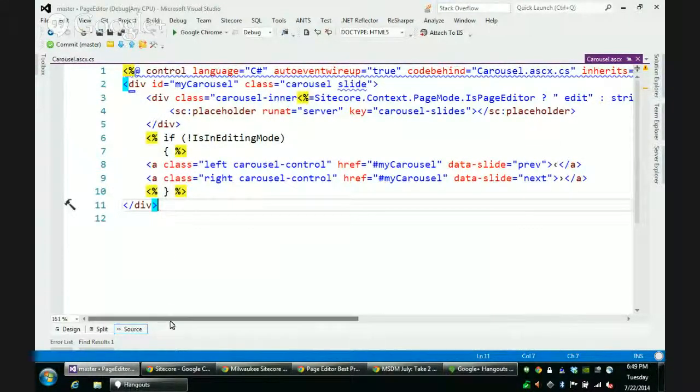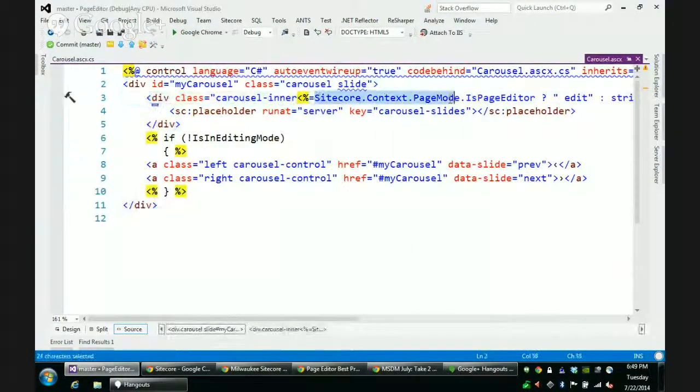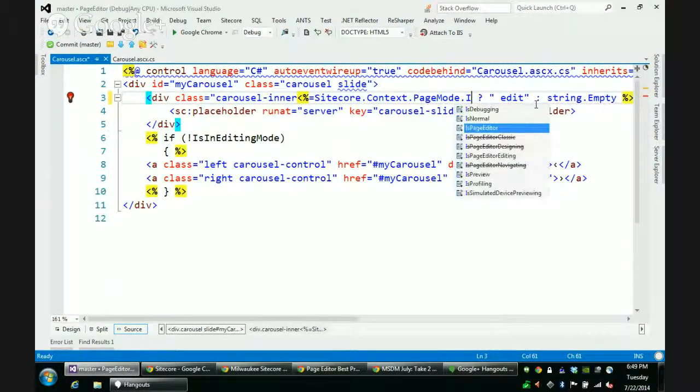The magic of how I get those slides to stack on top of each other is right on the context. There's a page mode property, and basically it's a boolean that says, is this the page editor? If you look at that page mode, there's a bunch of other options: are you in the page editor or editing, are you in preview? If you want to render something differently in preview than on the live site, you can.